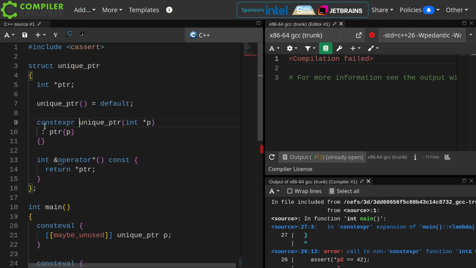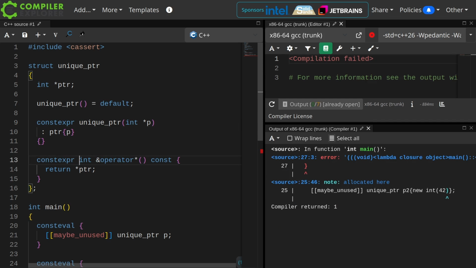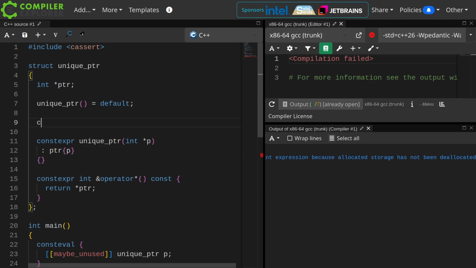But I'm going to get a follow-up compile error. And that is because my dereference operator is not constexpr, the unary star. So I'm going to go ahead and make that constexpr. Now I get another compile error. And this compile error is because allocated storage has not been deallocated. Oh, this is actually a very powerful error for me.